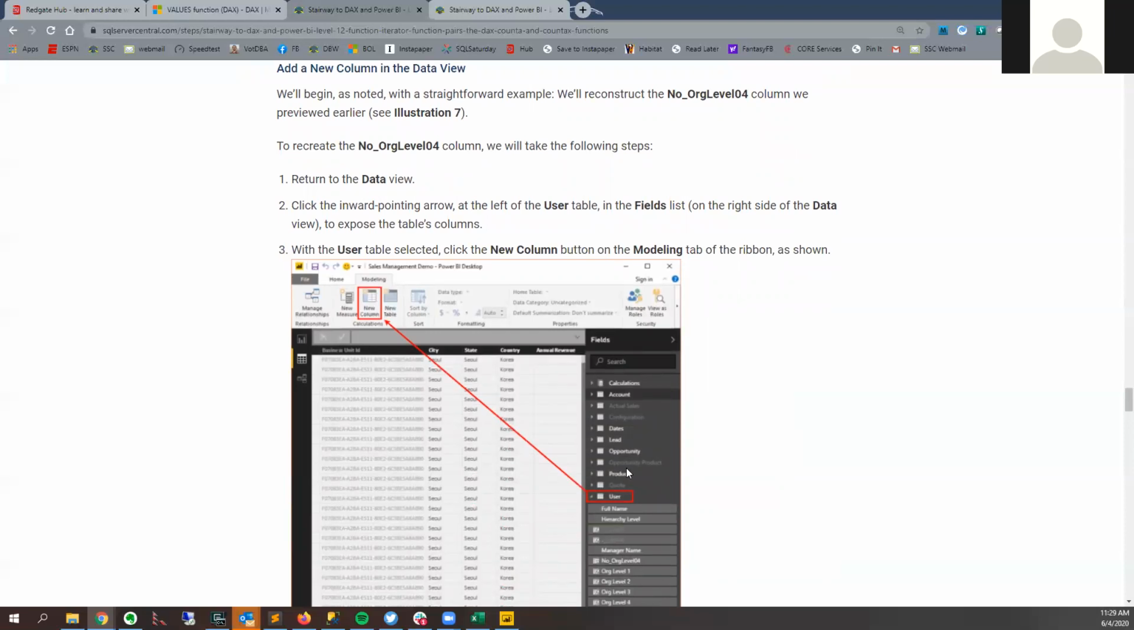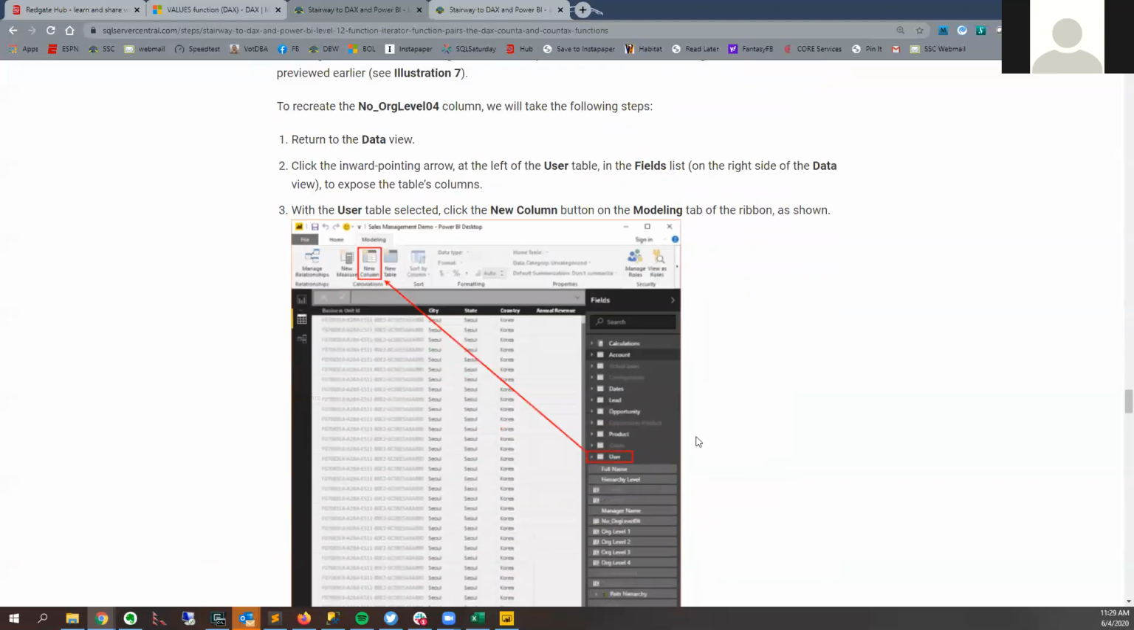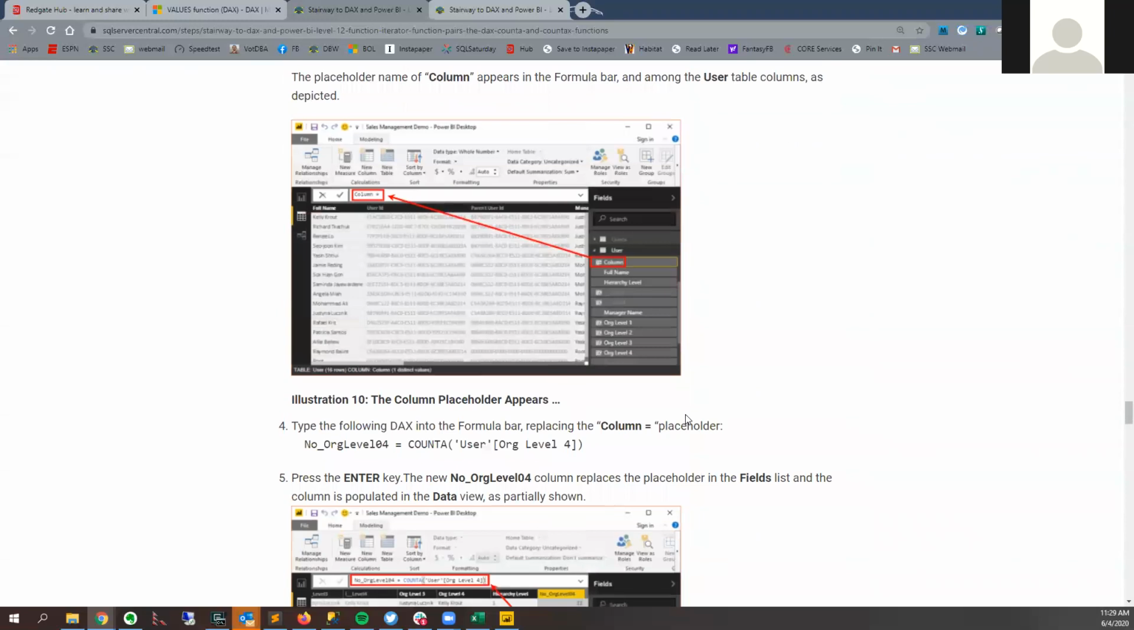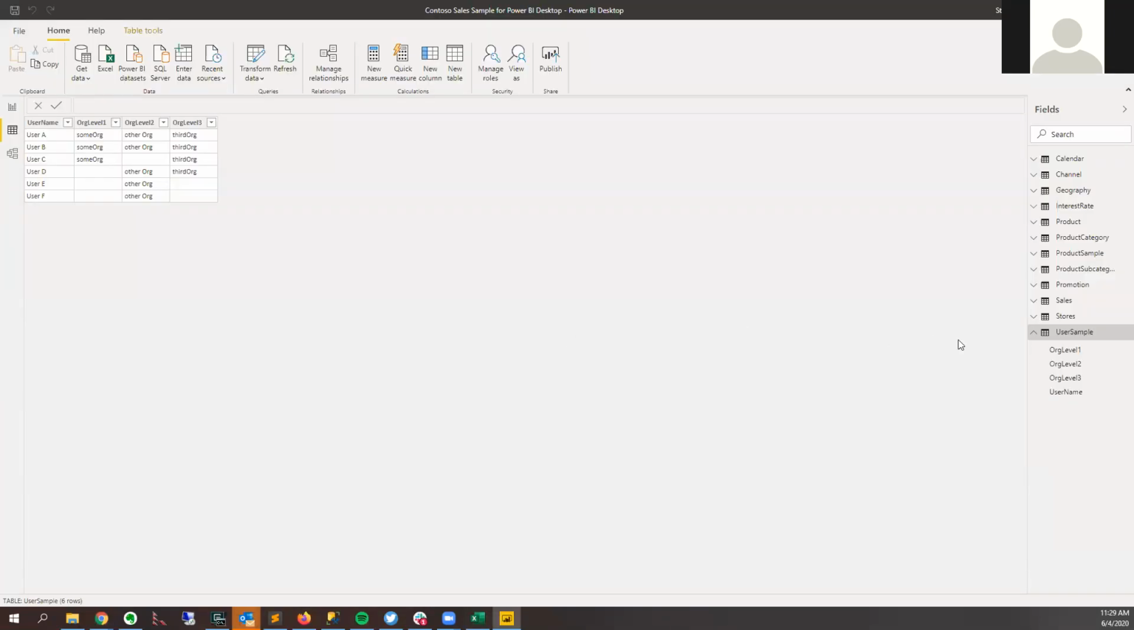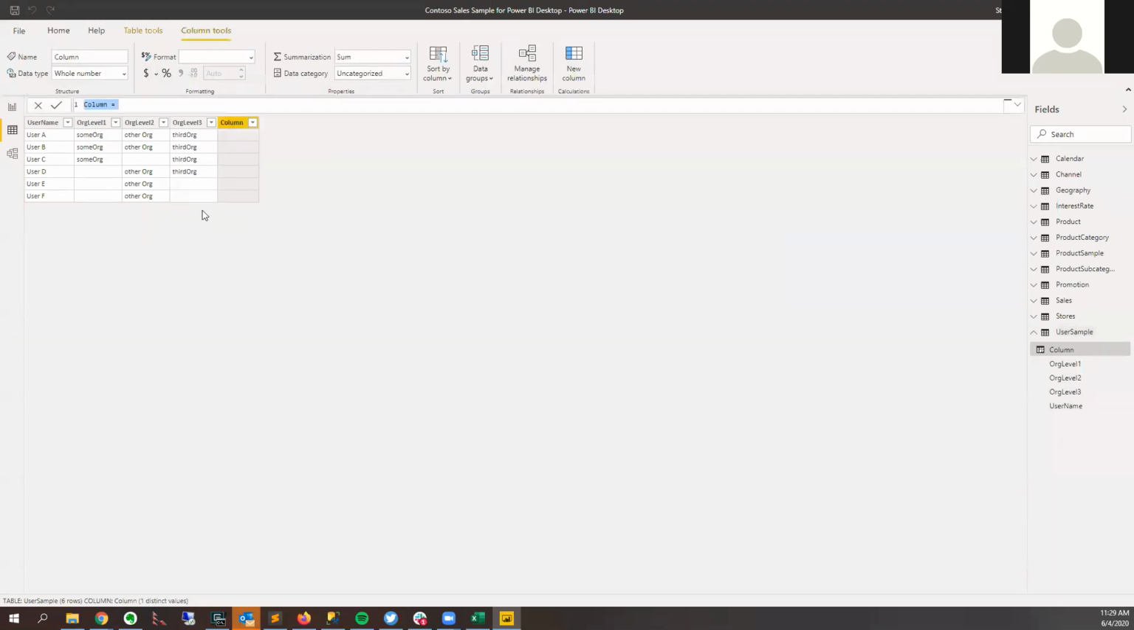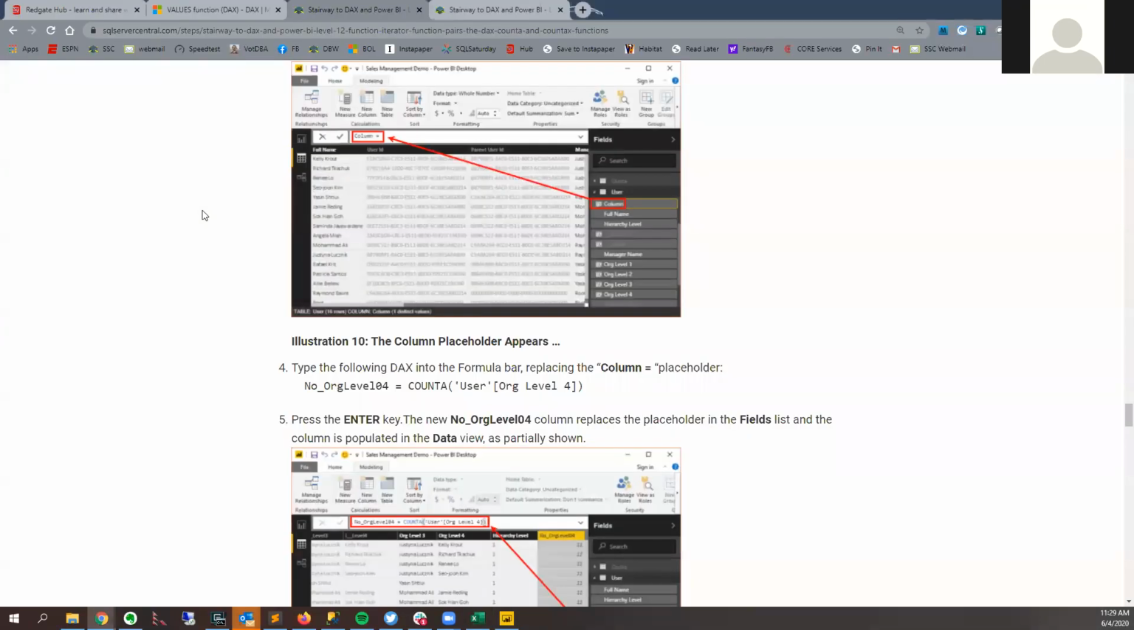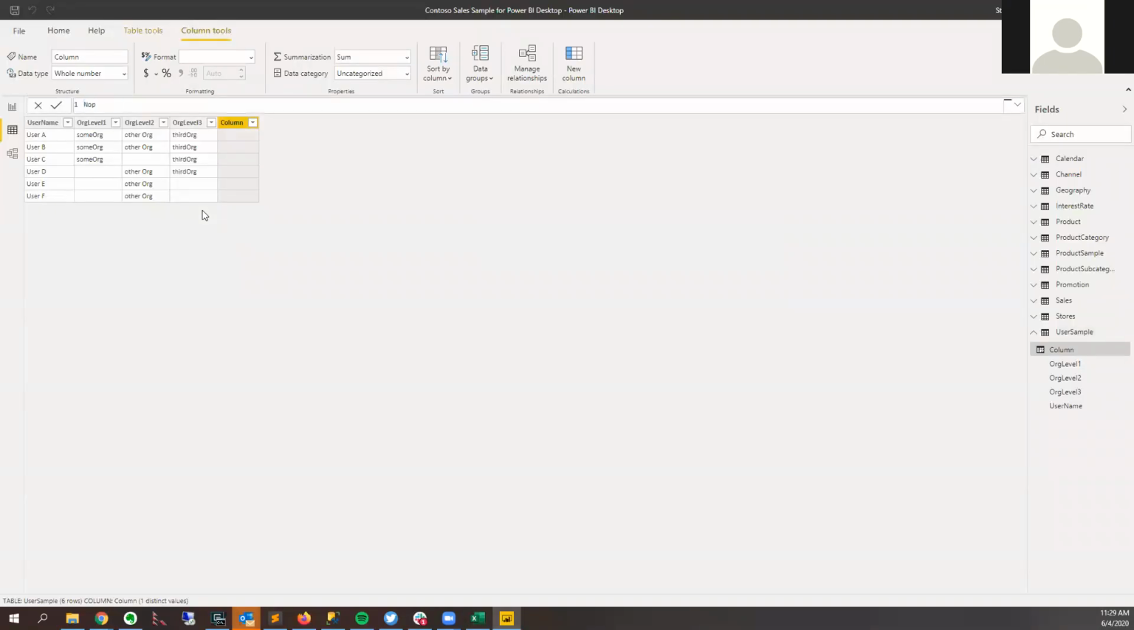All right, so Bill is saying he wants to look at org level 4. We don't have a 4, but we'll do 3. So we'll pick this and we'll make a new column and we'll say count A there. So user sample, I'm going to say a new column. Level 3 is equal to count A, and we'll say it is the org level 3.